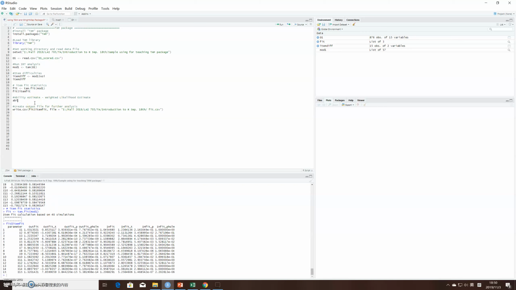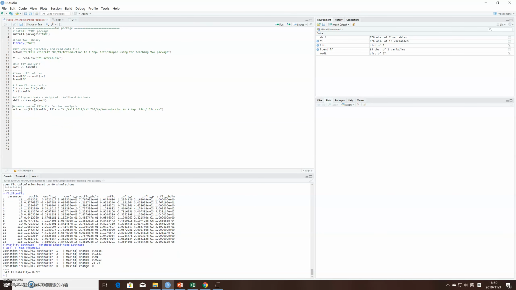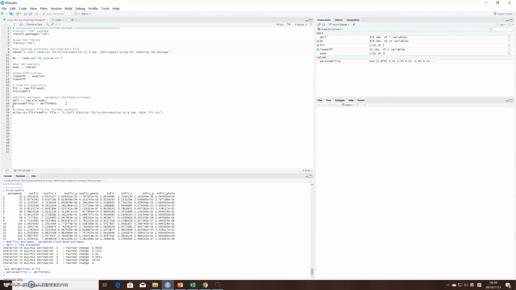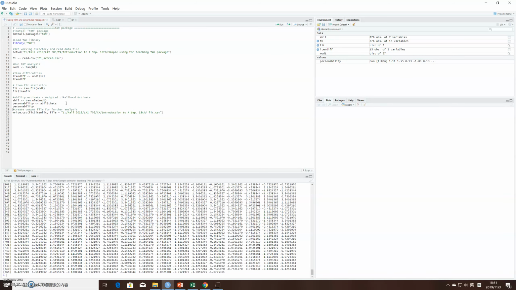And for ability, we give a name abil, and we call tam.wle for mod1. Let's run this line. And for abil, we just want the person ability, so we extract the ability, this theta, from abil. Okay, let's look at this. So this is the person ability. So here we will have a person ability for every student.